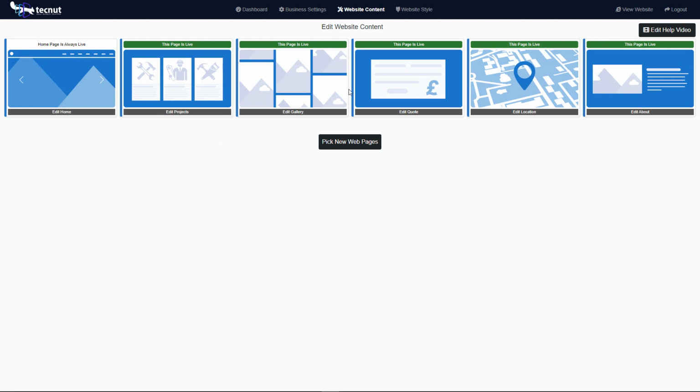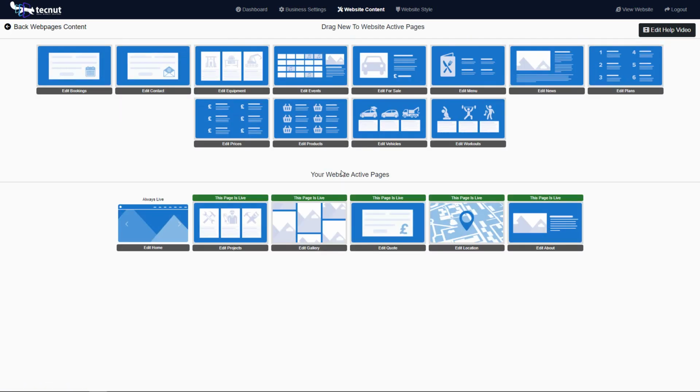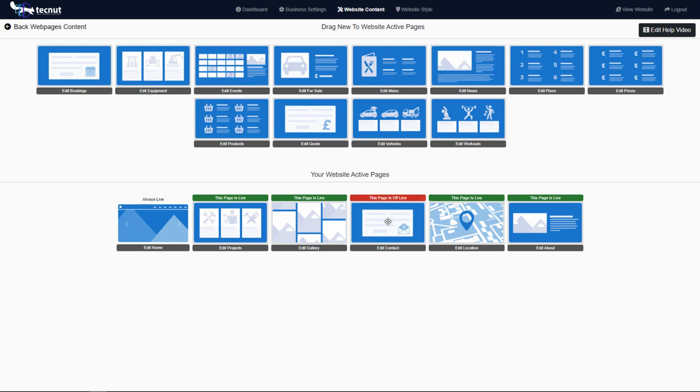So when you first fire up your website, we give you pages that are suggested for your trade. You can actually change those pages, so anything that you want to add to your site or replace. Say you want to have a contact form instead of a quote, you can just drag this down in here and turn it live, and now you have a contact page.